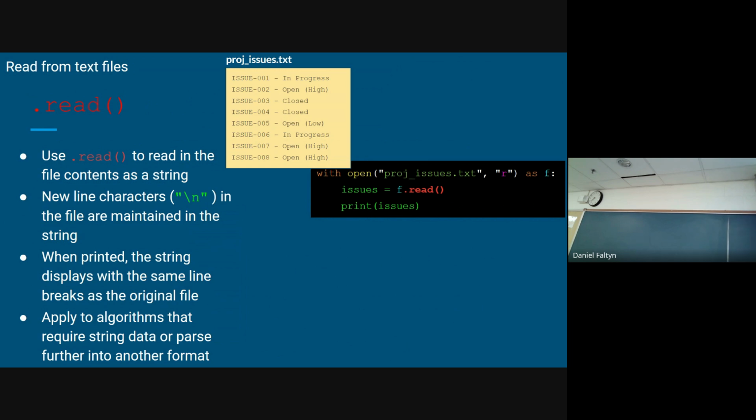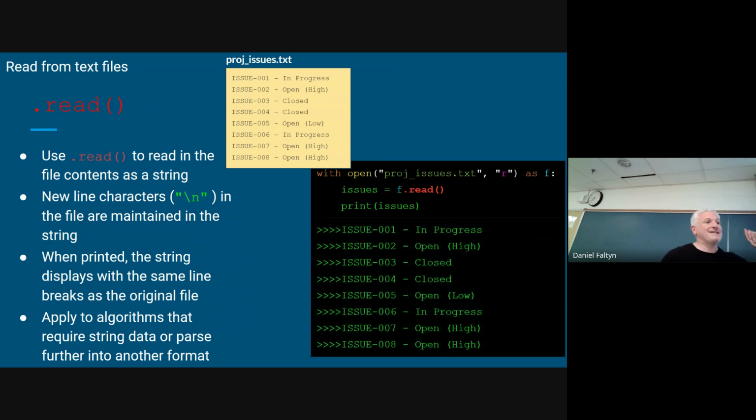Issues equals f.read. I could put f.read right inside print, it doesn't matter. That's going to print everything in the file immediately. That's sort of useful. I would argue it's not very useful. What if your file had 10 million lines in it? That's not useful.